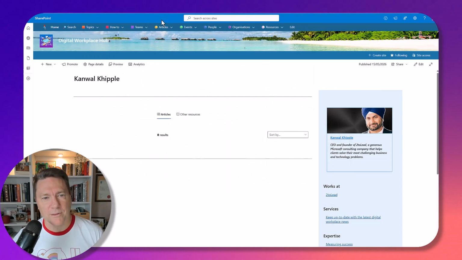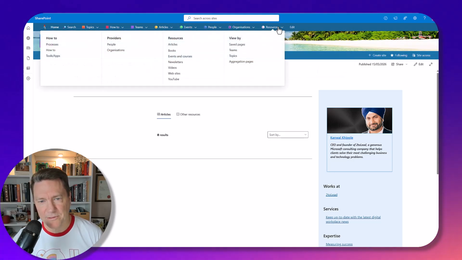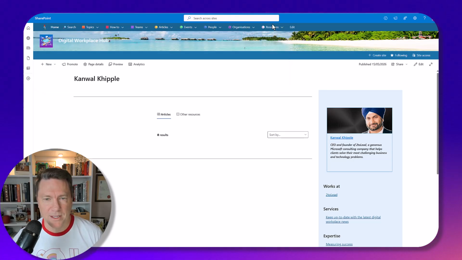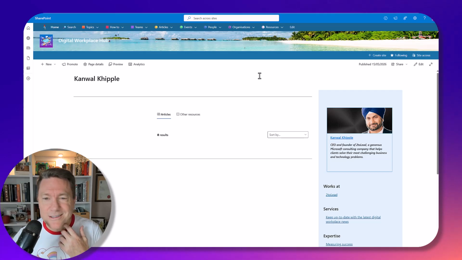The way I look at it, we've got articles, events, people, organisations. We've got some other resources in here as well, which is books and YouTube channels and websites. I've got them there. The way I see it, they're all the building blocks, and then the way they're all structured and joined together is the design.